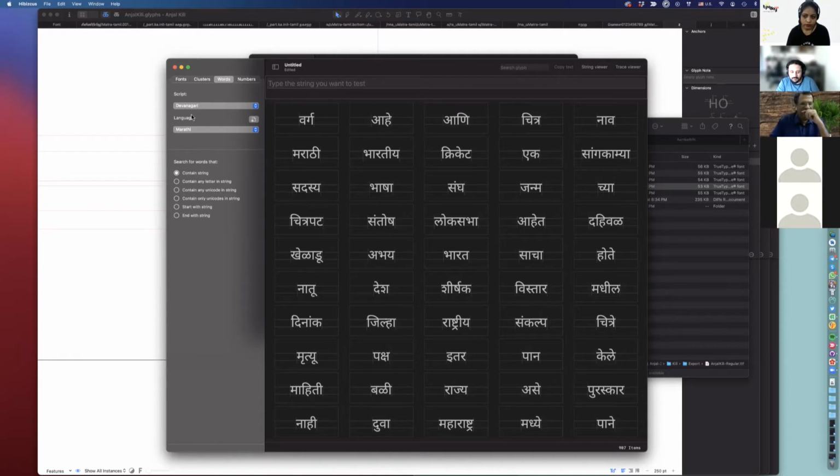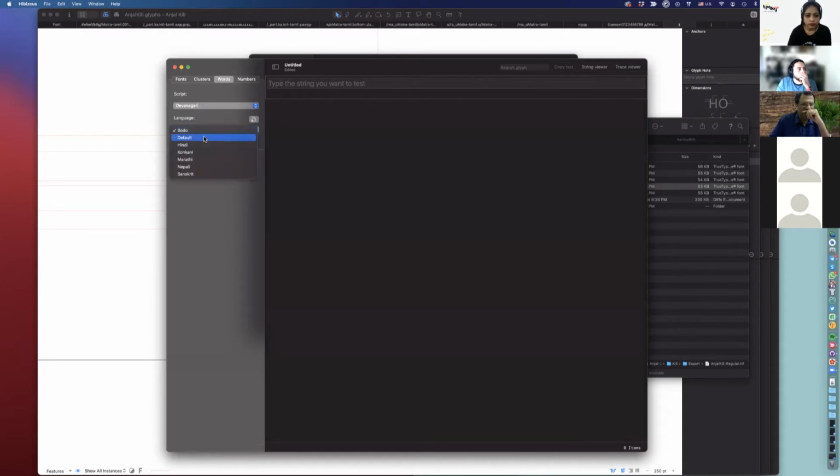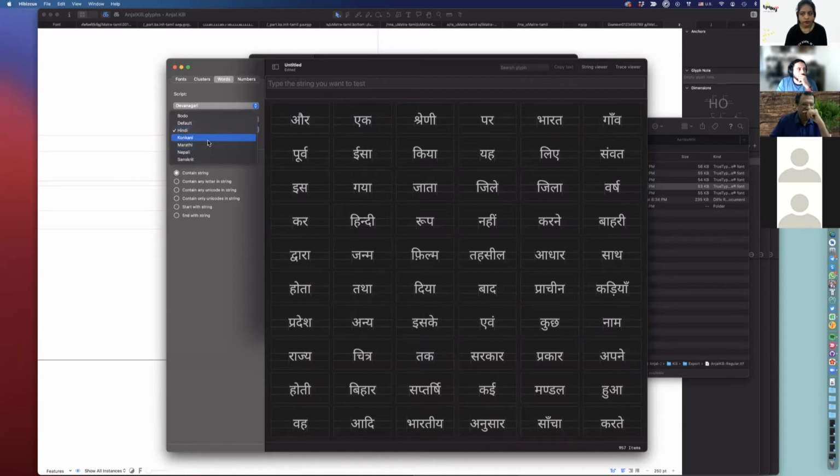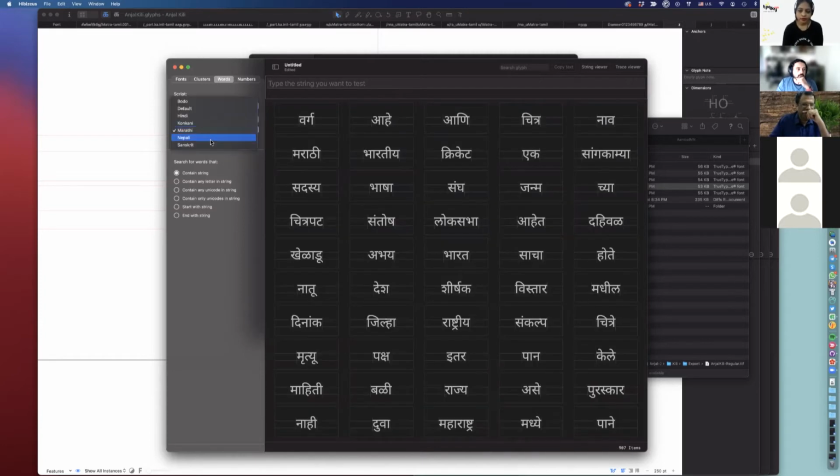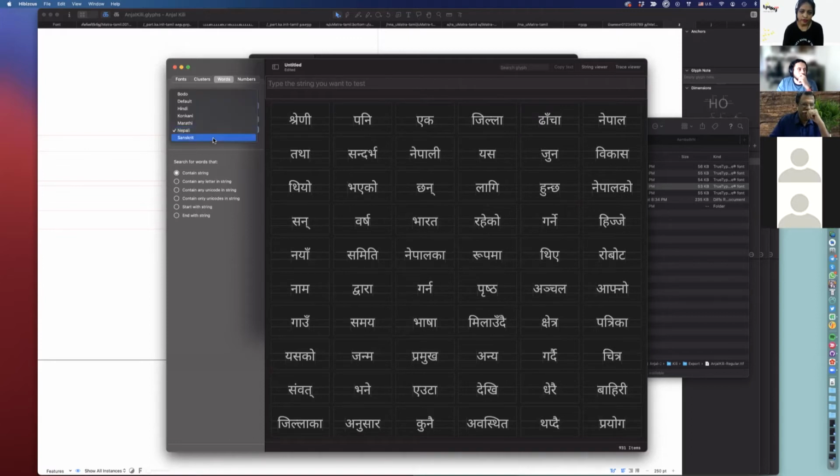Okay, next we have strings. Again, for Devanagari, I don't know if I have Bodo. I don't. But I have Hindi. I have Konkani, I don't. I have Marathi, definitely. I have Nepali, definitely, and I have Sanskrit.